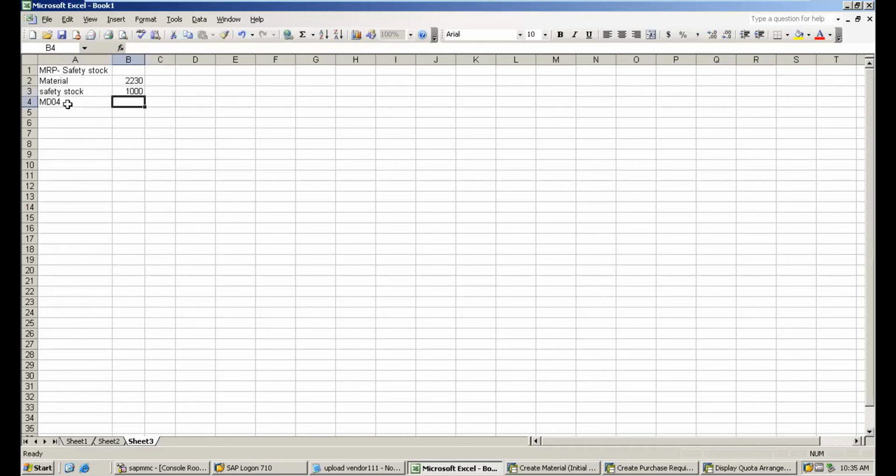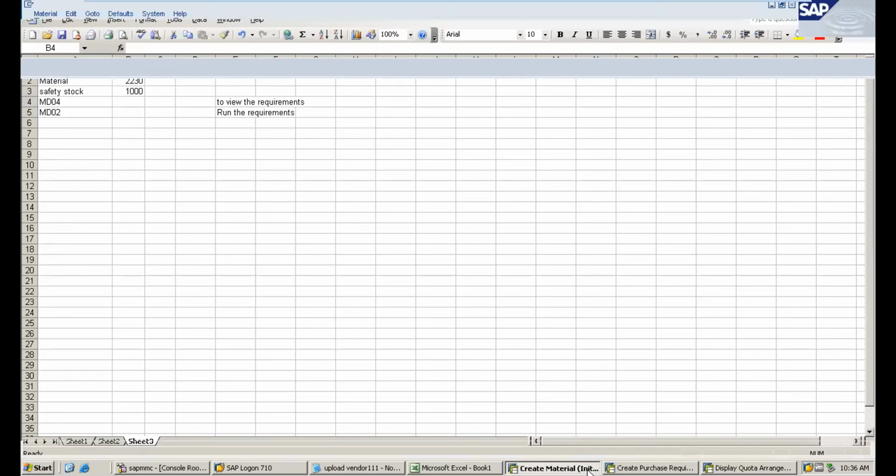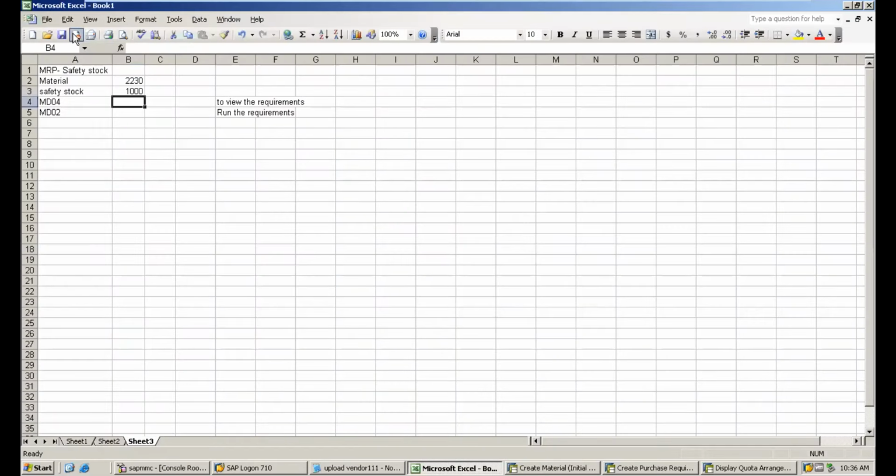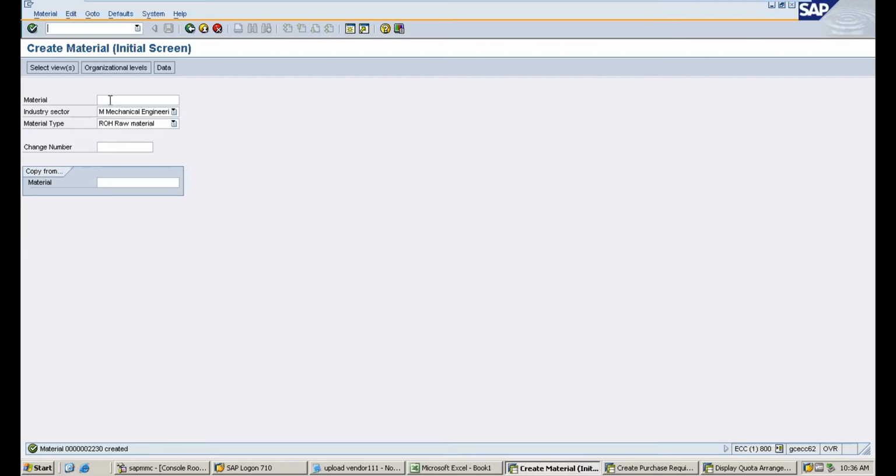MD04 is the T code to view the requirements, and MD02 is the T code to run the requirements. Now we will see. As I told you, we go to MD04 to view the requirements of 2230, slash n MD04.